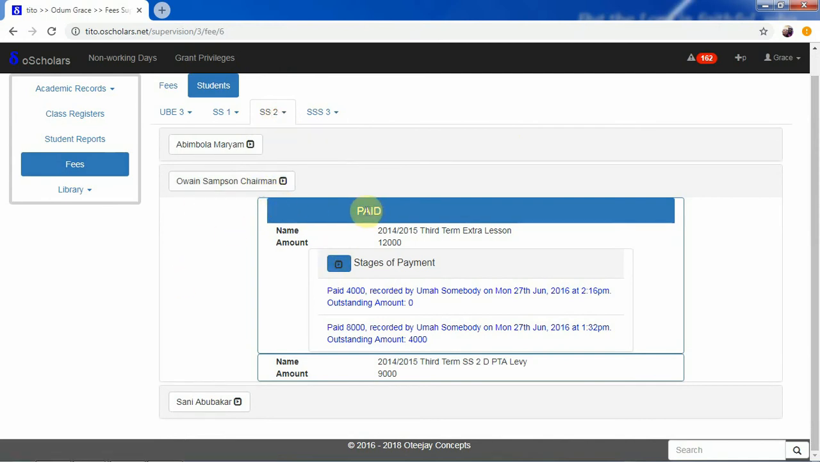Chairman, the person has paid this particular one. It shows us the stages of payment. I think the person paid in installments, because this person paid 4,000 naira, recorded by Omar somebody, and the outstanding is 0. The first one he paid was 8,000 naira, recorded on this particular day. Understand? And this one, the person has not paid, but the person has paid for extra lesson but not PTA.